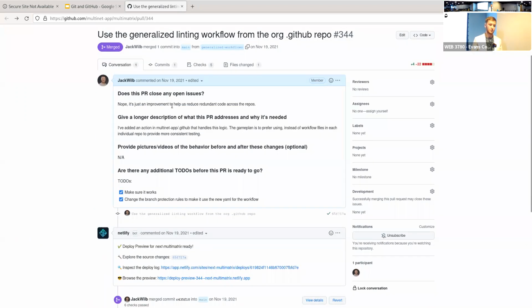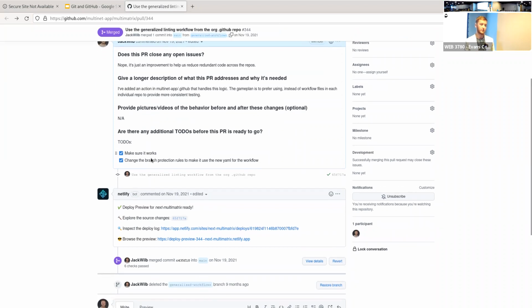So I said, no, it's just an improvement to reduce redundant code across repos. Give a longer description. So I've added an action in the .github repo that handles this logic. The game plan is to use that instead of bespoke code in each one here. If there are any pictures or videos, because I do a lot of UI work, I would include those here. And then I just have a little to-do list here that I worked through.